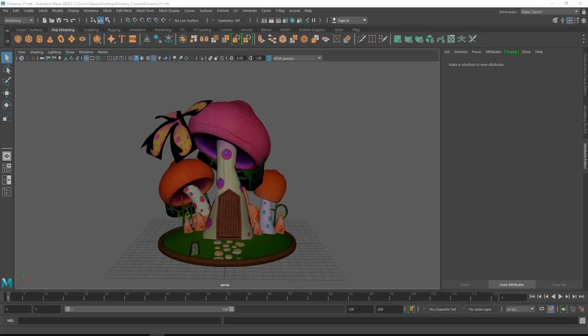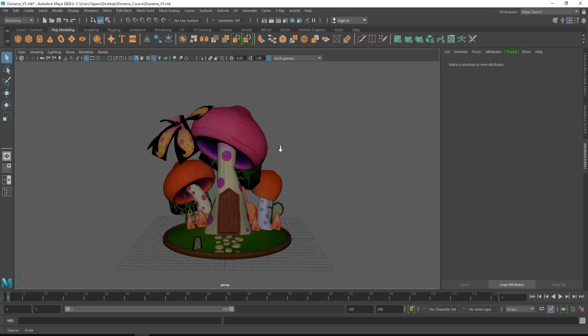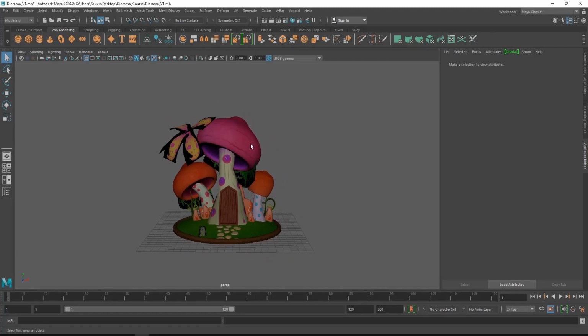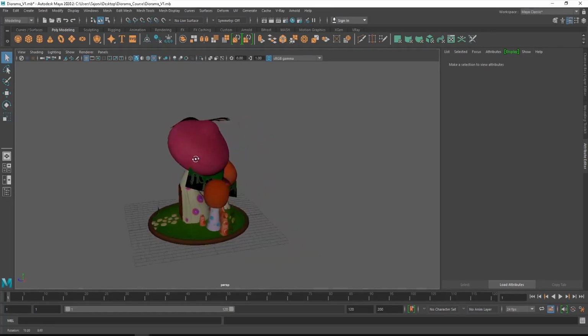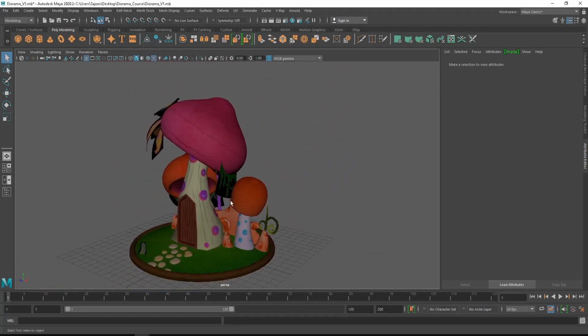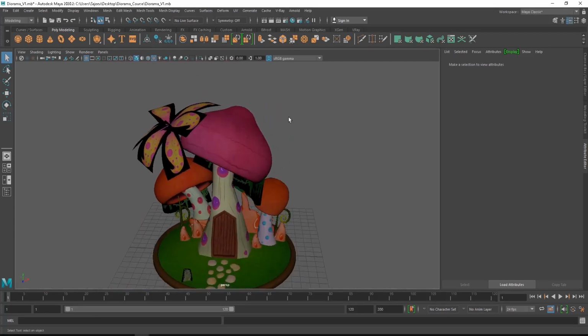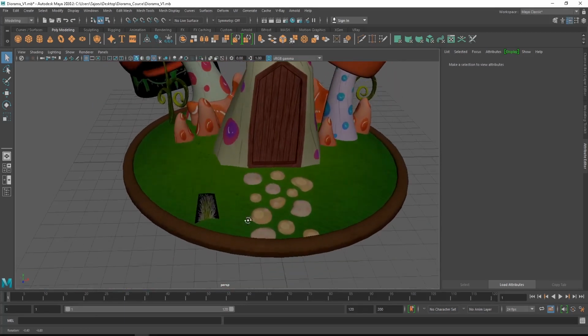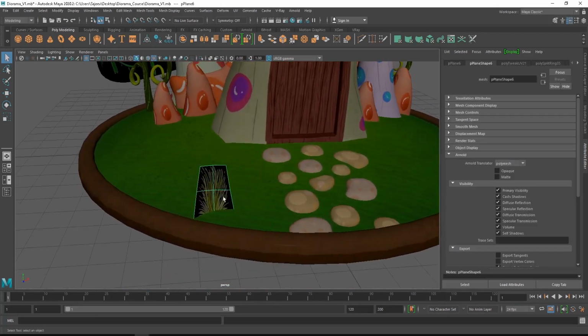Hi guys, welcome back. So we are at the end of our class. So the next thing is we have to add lights and render the final image. So as you can see, I actually completed the entire texturing and shading process. And now here I also added a plane for the grass.